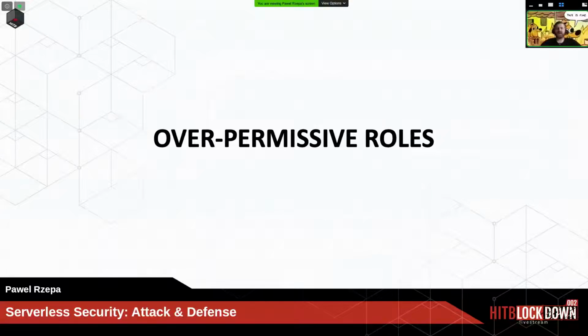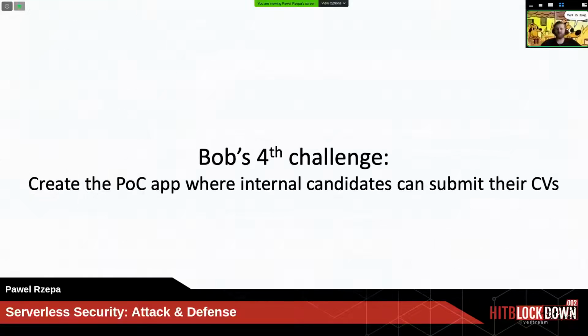And now time for the real plague of the serverless applications, that is the over-permissive roles. So Bob has the fourth challenge: create the proof of concept application where internal candidates from his organization can submit their CVs.